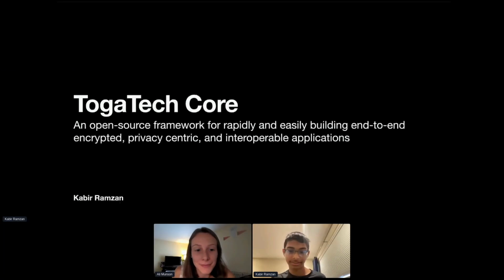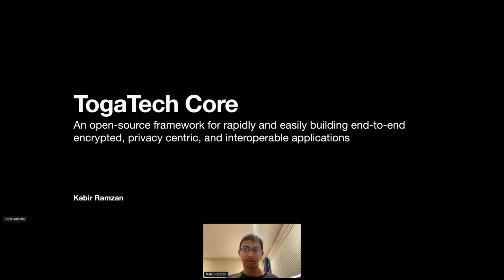All right. Can you all see my slides? Yes. All right, sounds good. Okay, so today I'm going to be talking about TogaTech Core, which is an open source framework that I've been creating for rapidly and easily building end-to-end encrypted, privacy-centric, and interoperable applications.